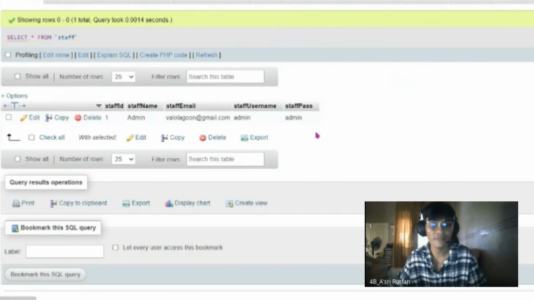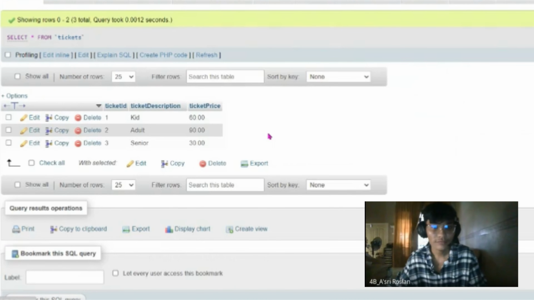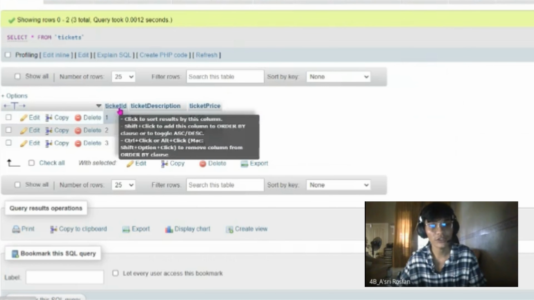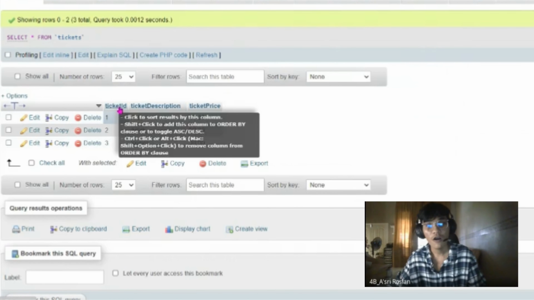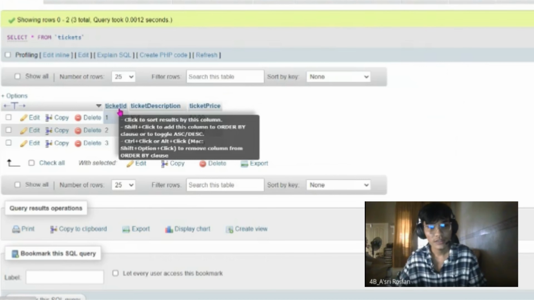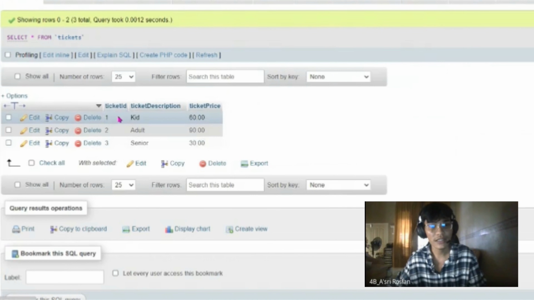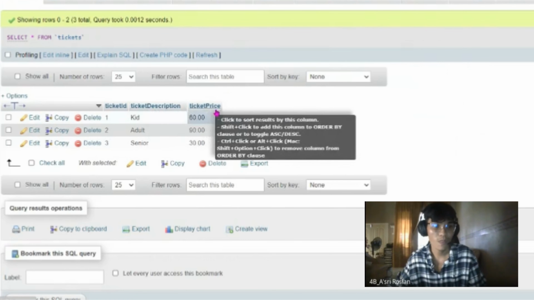Next is the ticket table. For the ticket table, we note down all the ticket pricing changes from the staff. This table uses ticket ID as the primary key, which is specially assigned for the insertion of tickets by the staff. The fields contain ticket description and ticket price. And let's move on to the card table.